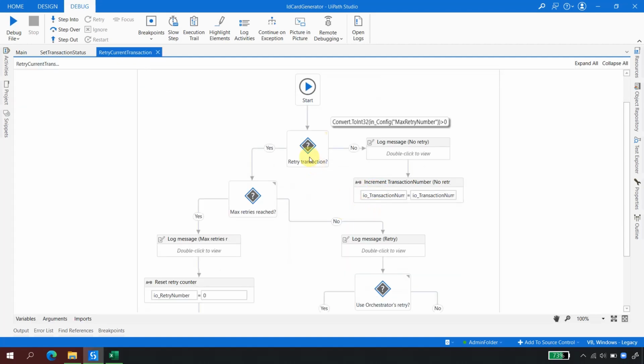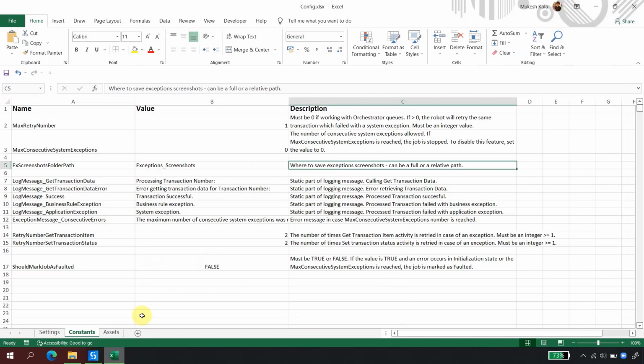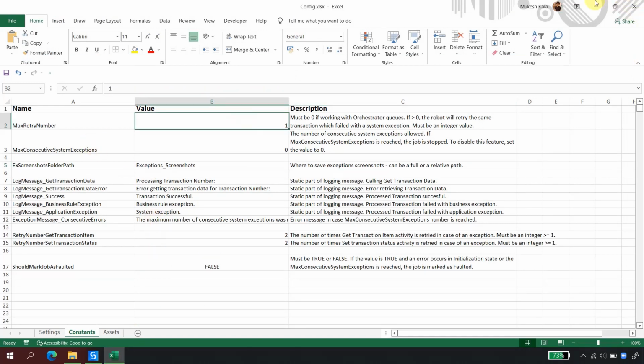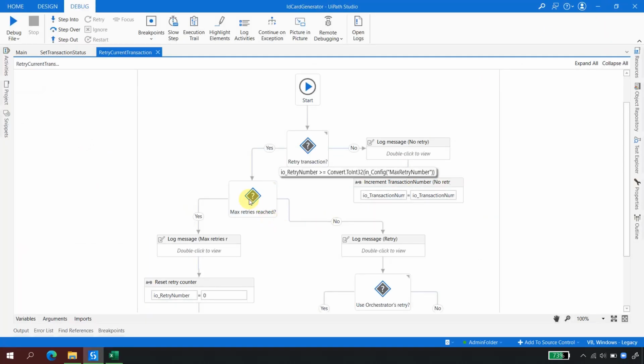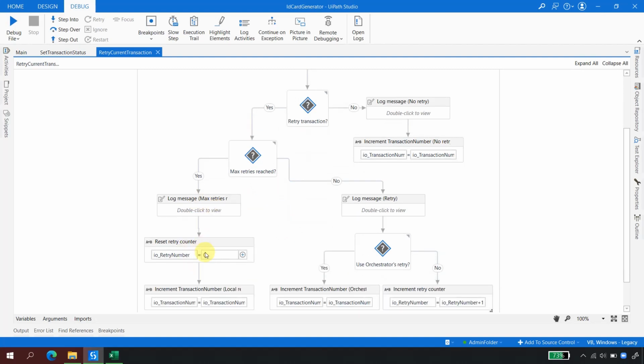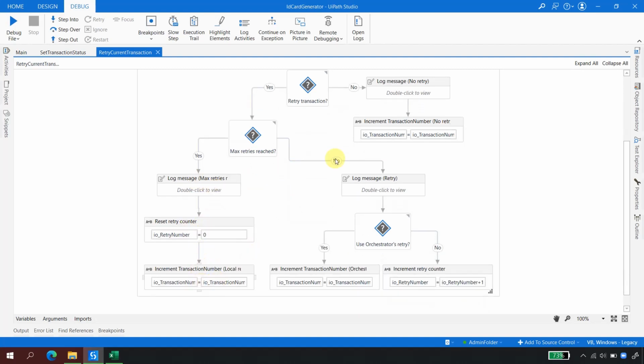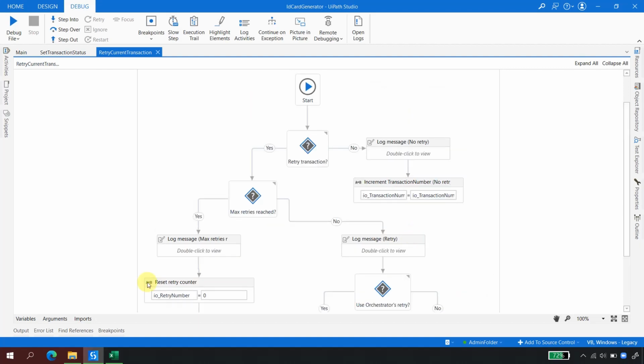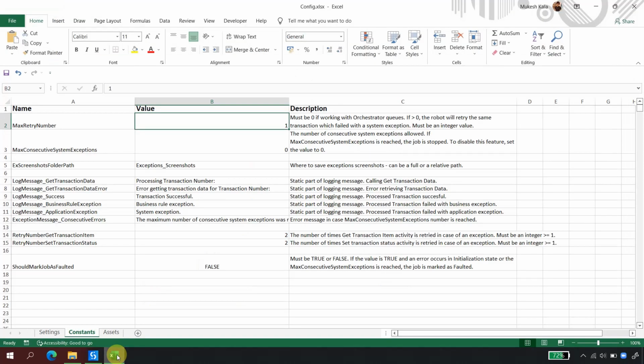So let me quickly show you what exactly happens in this XAML. It's a straightforward XAML which just checks if the max retry number is greater than 0, and whether the max retry number has been reached. If you notice, it is reading the number from the config. Max retry number, right, which is nothing but the same number which we just set to 1. So that means if the number is reached, the condition is yes, it will just increment the retry number, and in case the number is not reached, it will not increment. So how does it work? How many times do I have to retry? Here I am telling that you have to retry only once, right?